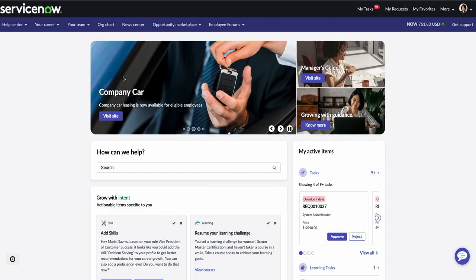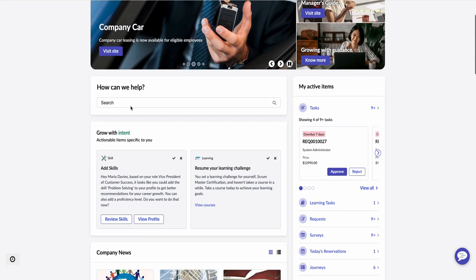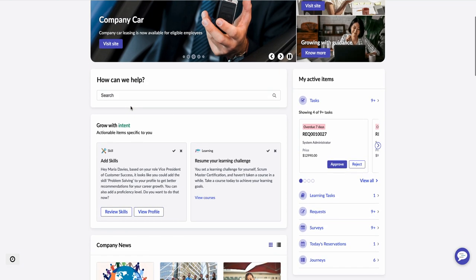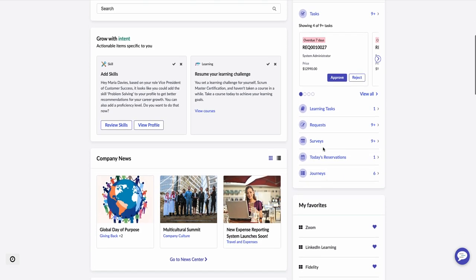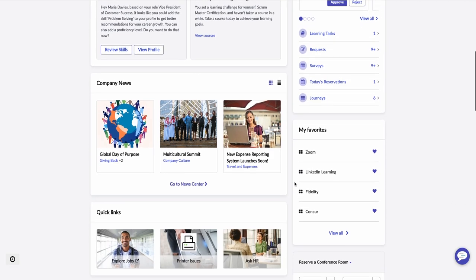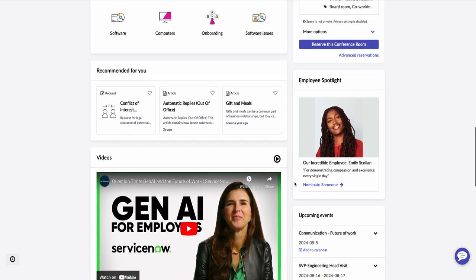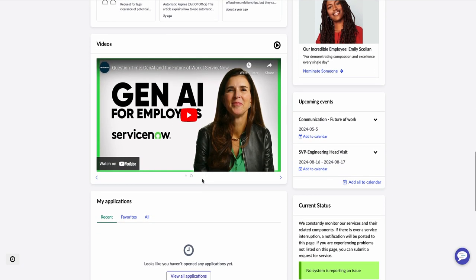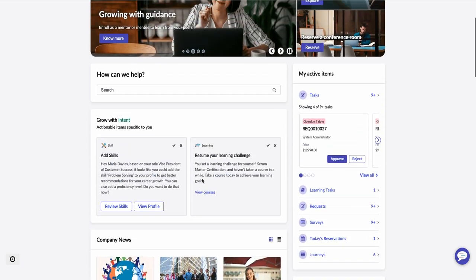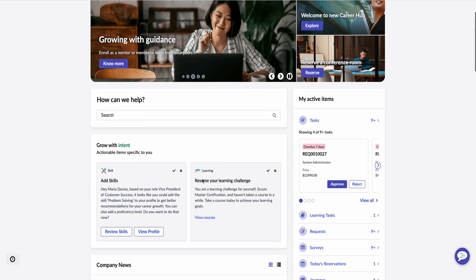She can see targeted communications. She's easily able to find information using knowledge bases, and she can do that by just simply doing a quick search. She can see her requests, the journey she's on, perhaps anything she needs to do. But also she can see things like the company news and any videos as well that are relevant to her role. And that's the thing, this is all relevant to Maria.